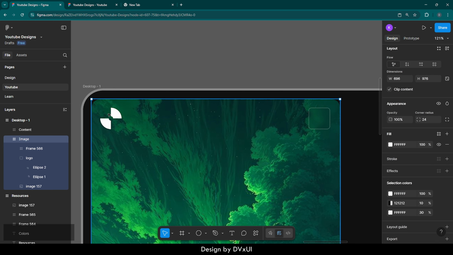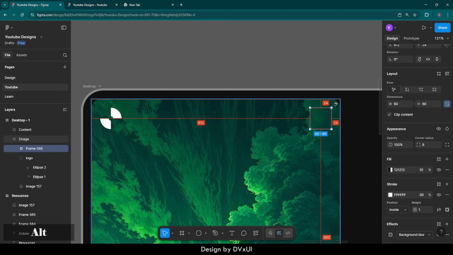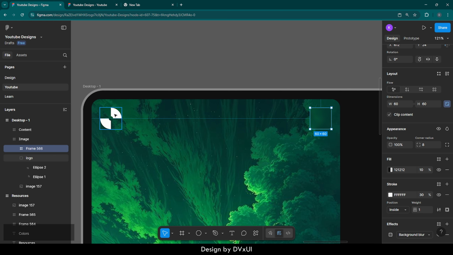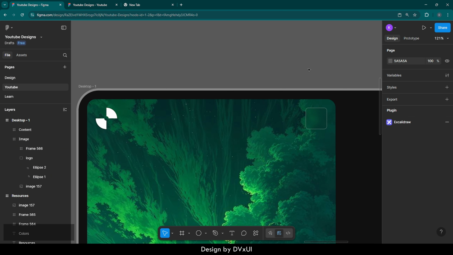Remember the gap for this one? It should be 24 for this also. Hold Alt, 24, 1, 2, 3, 4, and perfect. Now I'm going to select both and make sure they are aligned at the middle. Perfect. They are. Perfect. Now we need an arrow over here.